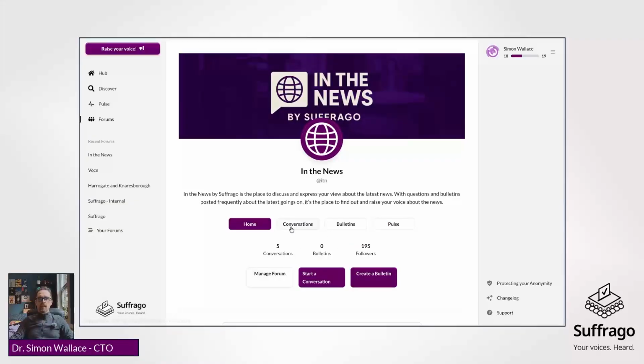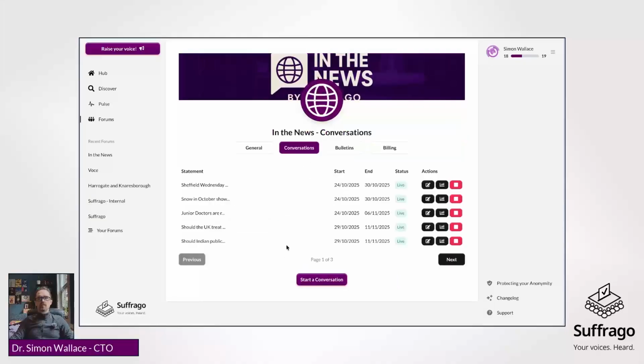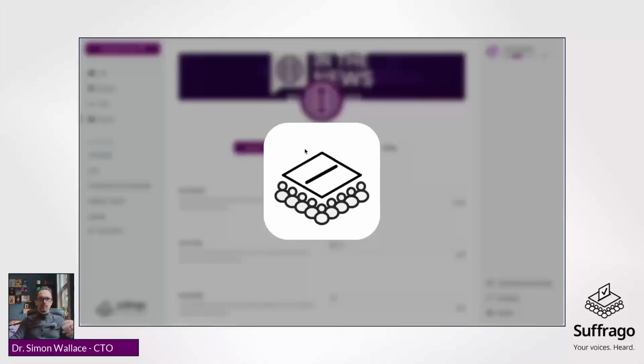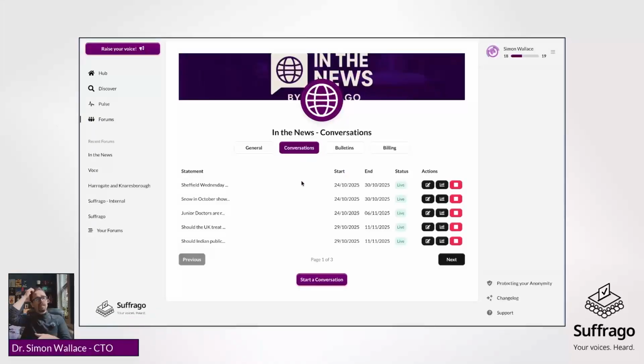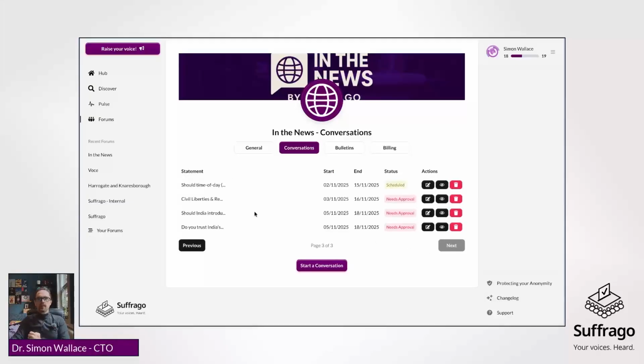So what I do is I go to conversations, click manage forum. You can click anywhere, you manage forum. These are all different tabs. They're now settings tabs rather than content tabs. And now let's look for situations where content needs approval. Okay, so I have 3 that need approval.